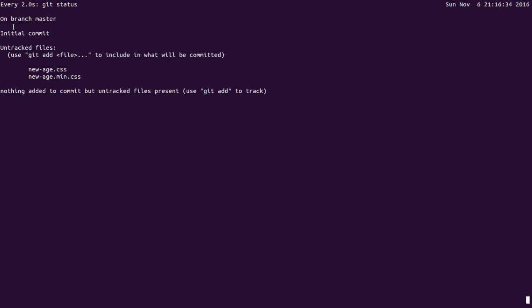You can see now it shows something different. It shows initial commit, untracked files, nothing added to commit but untracked files present. Means Git has been initiated. Now add some files to Git. Right?